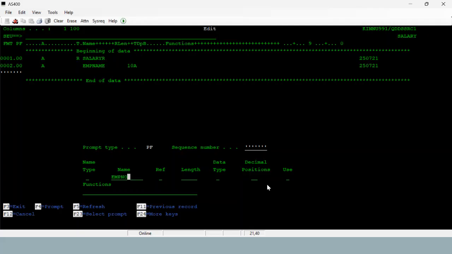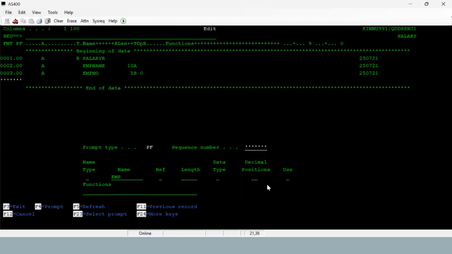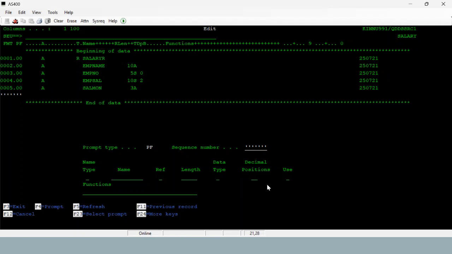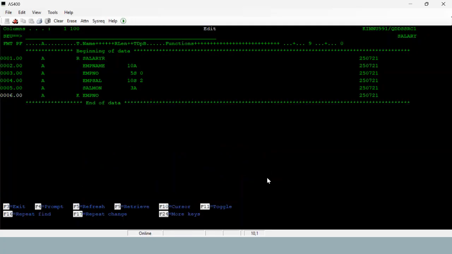And next I want emp number, employee number. Here I can give 5 as 0. Next emp salary, how much is the salary, I want to give 10. Yes, 2 I'll give. Next emp sal month. Okay, salary month, what is the month of salary, here I just give 3. Enter. So here I make employee number as a key field, emp number as a key field, enter.